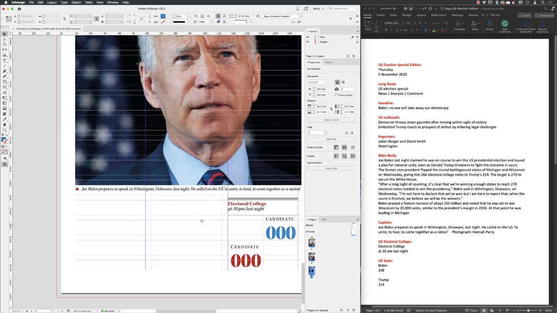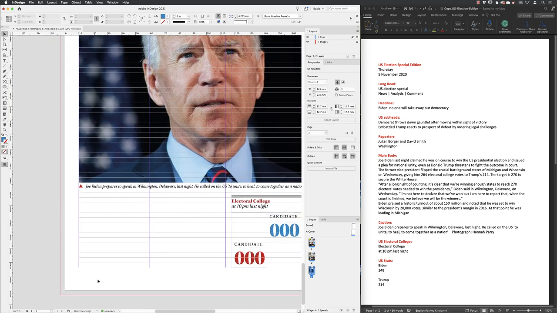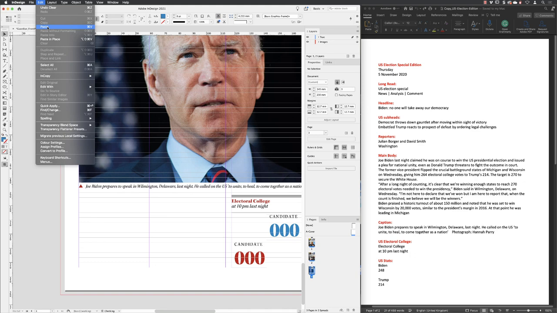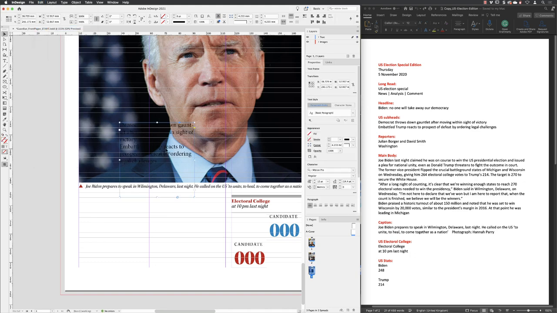I'm going to pan to the side. I'm going to bring in the subheadings in here. So I'm just going to click and make sure that nothing's active. And then I'm going to select these two lines of text. Copy. Click to the side. That will create a brand new text frame.